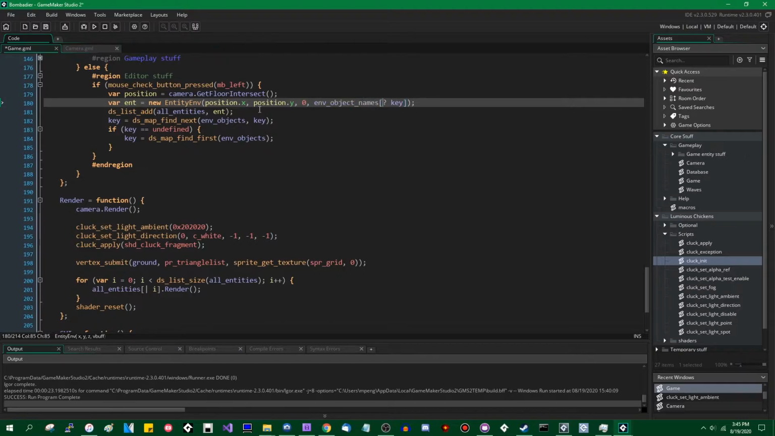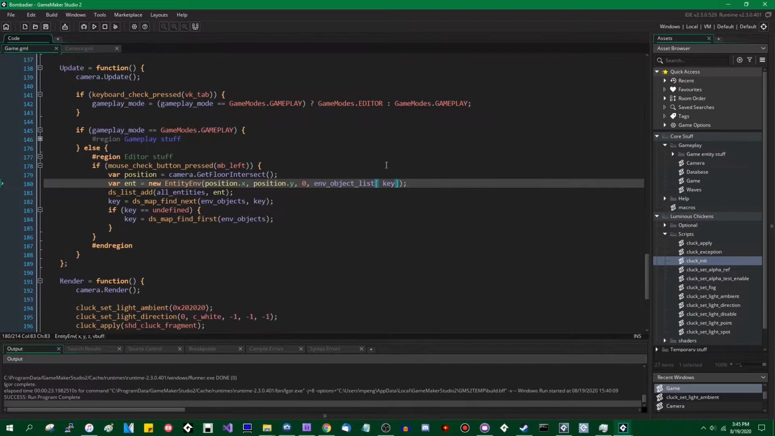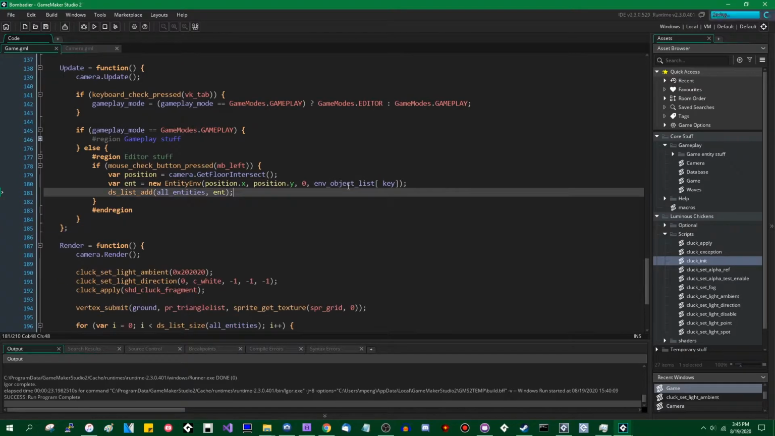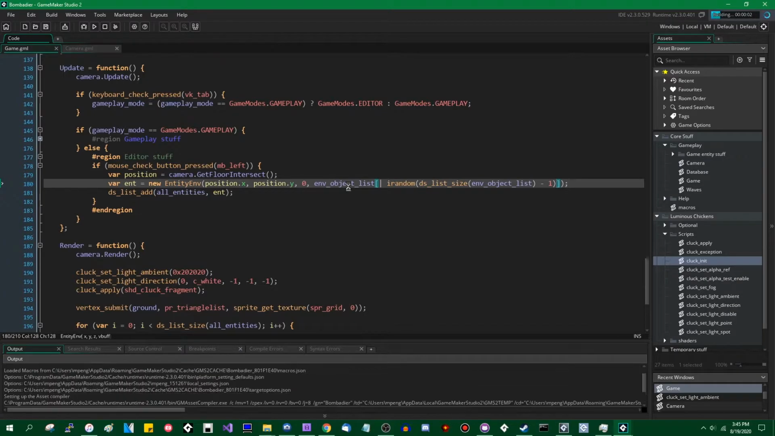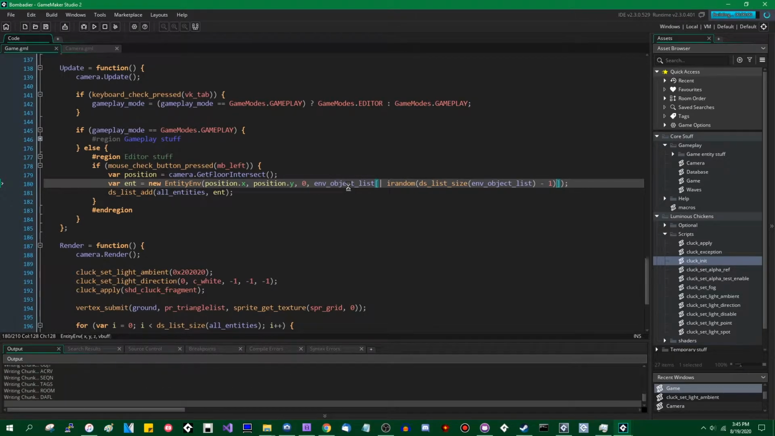ENV object names. What is it? ENV object list, environment object list. And we don't need any of that since that's just fetching the next thing in the DS map. I'm going to randomize this. What is this? DS list size. And I'm going to pick a random element, a random integer that is within the list. And that should be good for spawning trees and rocks and flowers and mushrooms and whatever else.